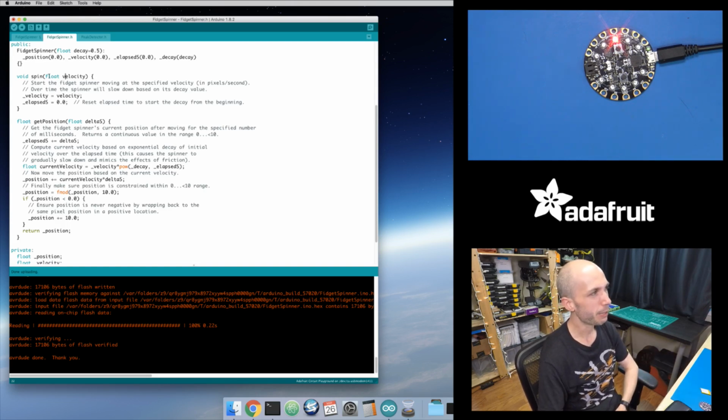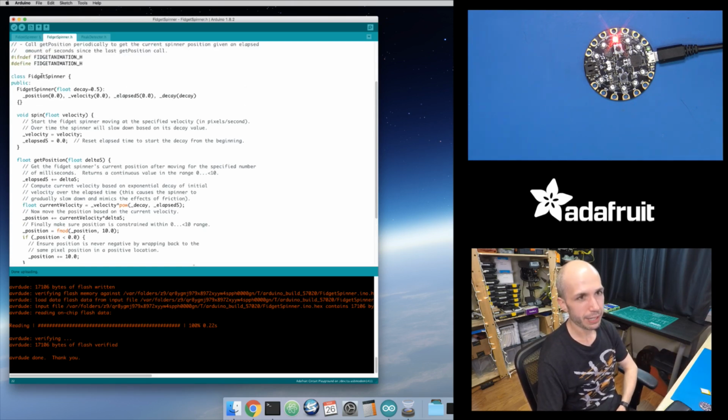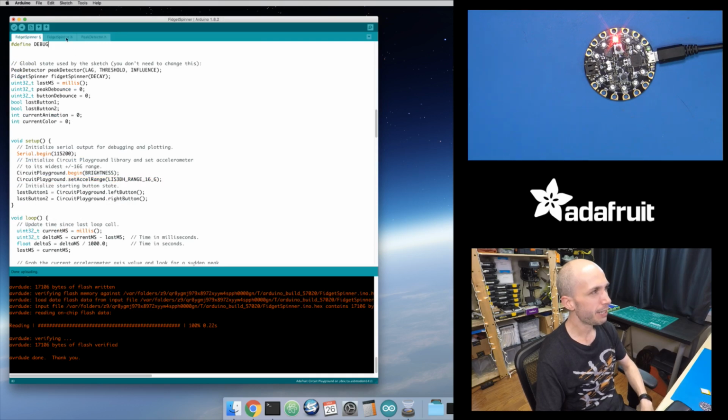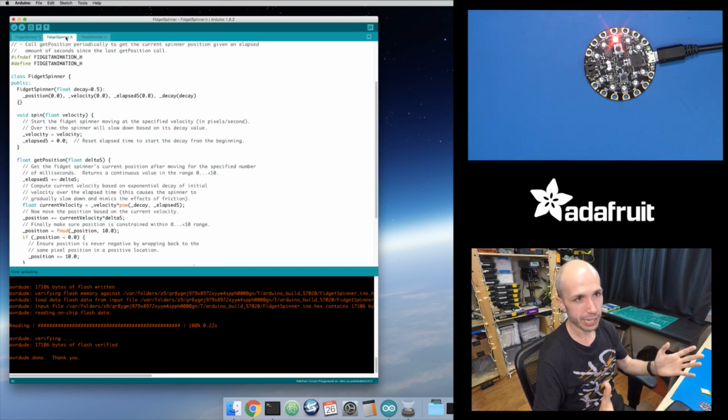to change the velocity. But anyways, my fidget spinner, I give it a concept of, I can call this spin function, it's going to start spinning at that velocity. Now the fidget spinner class only keeps track of its position. It doesn't do any of the animation. All of the animation I do in the main sketch. And I did that because I have multiple animation types, and I don't want all of those animations to have to implement all of this fidget spinner logic.